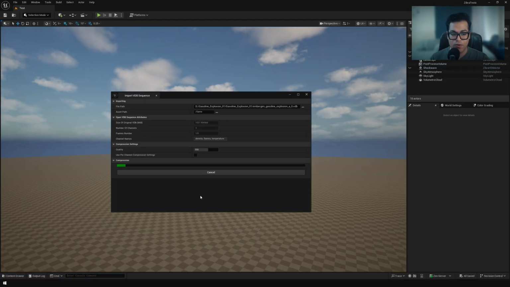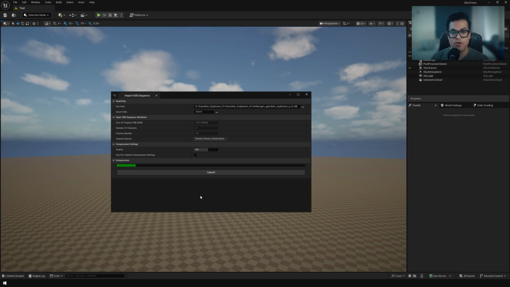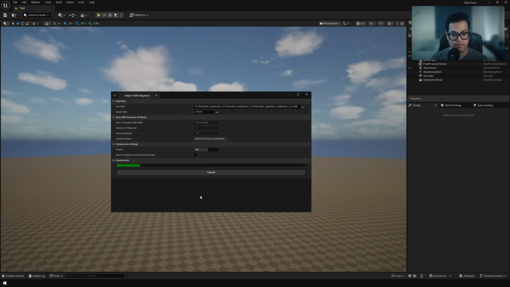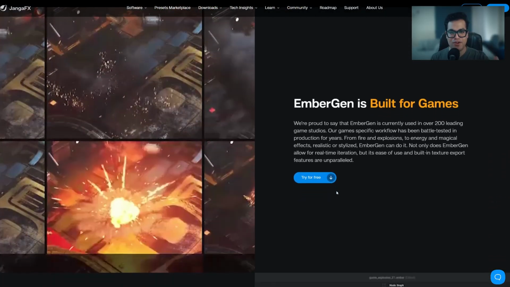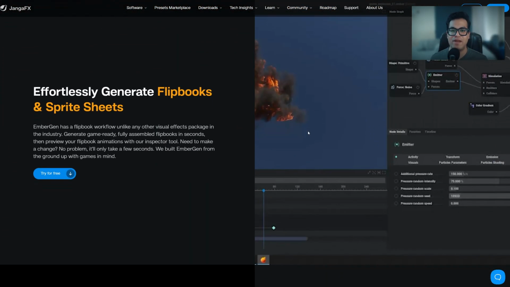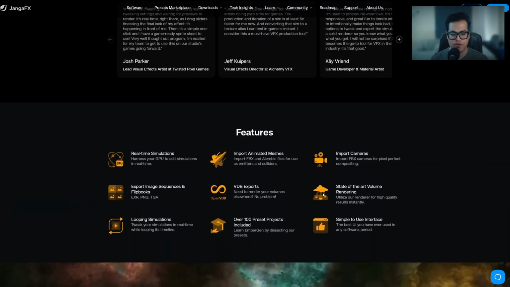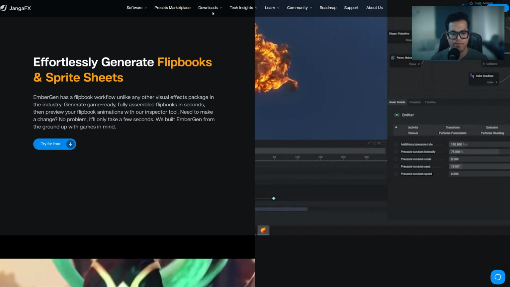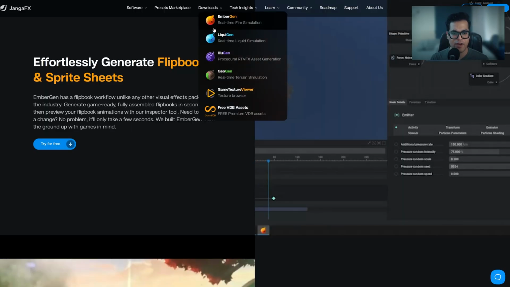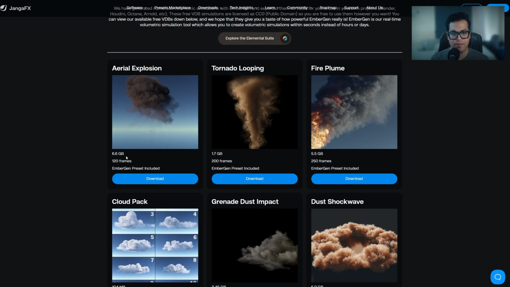So now let me show you how you can use a custom VDB file and compress it and use it in Unreal Engine. So let's go to the Embergen website. If you guys don't know, Embergen is basically a smoke and fire simulation tool. It is completely node-based and it is a super cool program. But we are here to just get the free VDB files. And here you can see that they provide us some free VDB files.